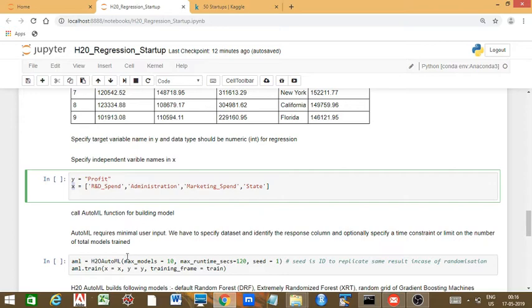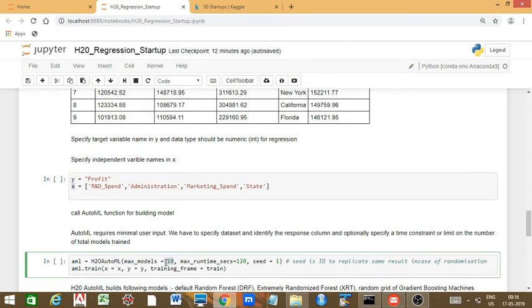AutoML requires very minimal user input. The input we have to give is the number of models which we want to try. Here I've given the maximum models to be tested as 10. Max runtime is 120, so it should not exceed 120 seconds, and seed equal to 1.